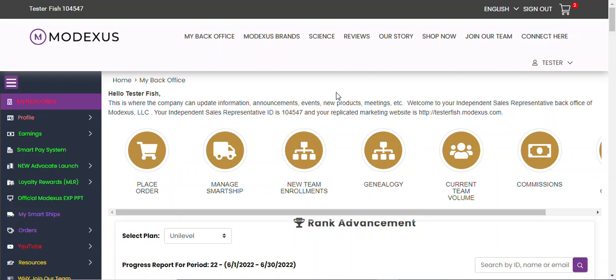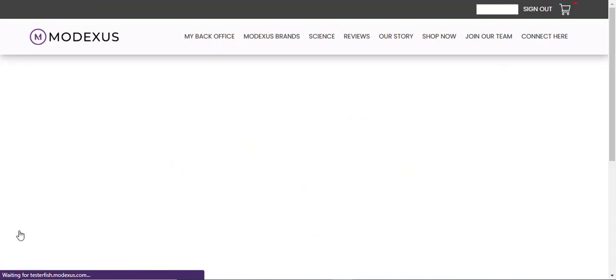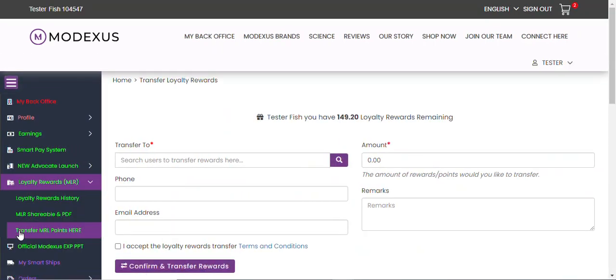I am going to show you a fun new feature that is in your back office. I am logged into my TesterFish account, and we are going to click on Loyalty Rewards and then Transfer MLR Points here. We now have the ability to transfer Loyalty Reward Points to your downline advocates.